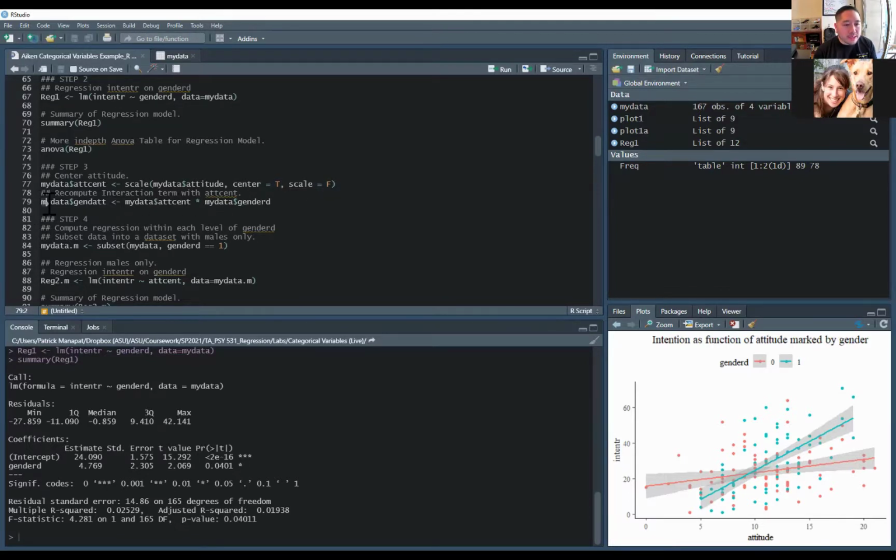And then to compute the interaction term, which we'll be looking at, the interaction between gender and attitude, I'm going to create a new variable called gendat. And what we do is we simply multiply the variables together, so we get this product term. We're going to take the centered attitude variable and multiply it by our gender variable. And again, this is a categorical by continuous interaction term.